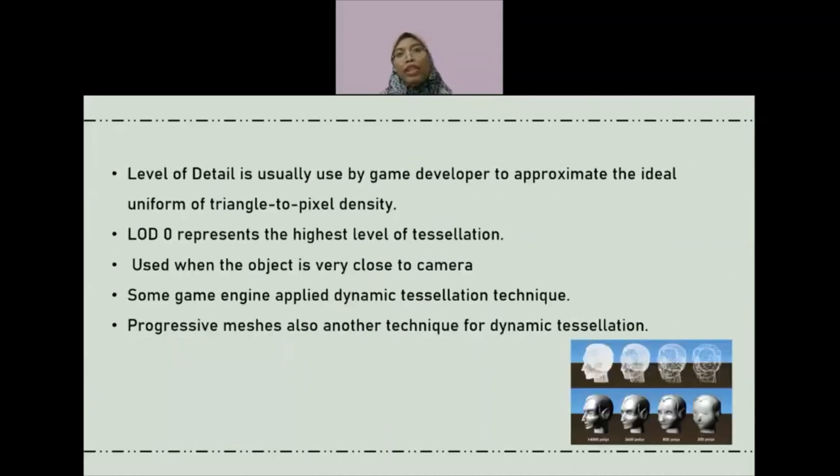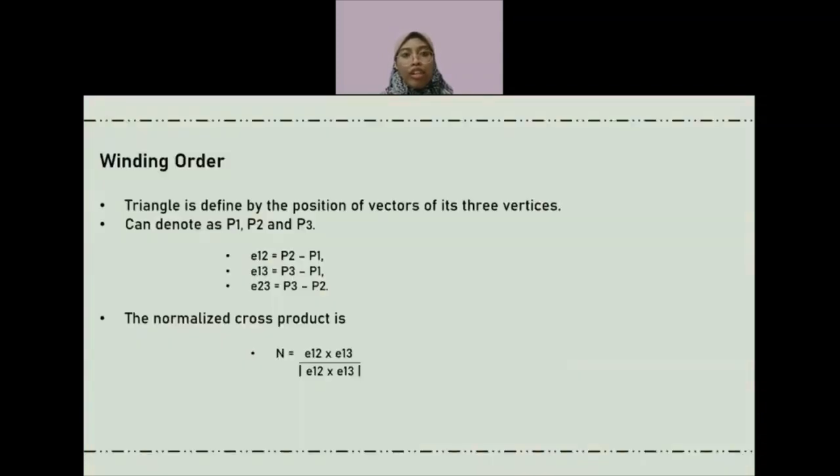LOD has been learned in RTCG, which is a level of detail for each object when the object is close to the camera. And then constructing a triangle mesh needs a winding order, which has an equation and can also be P1, P2, and P3, and also has a cross product.